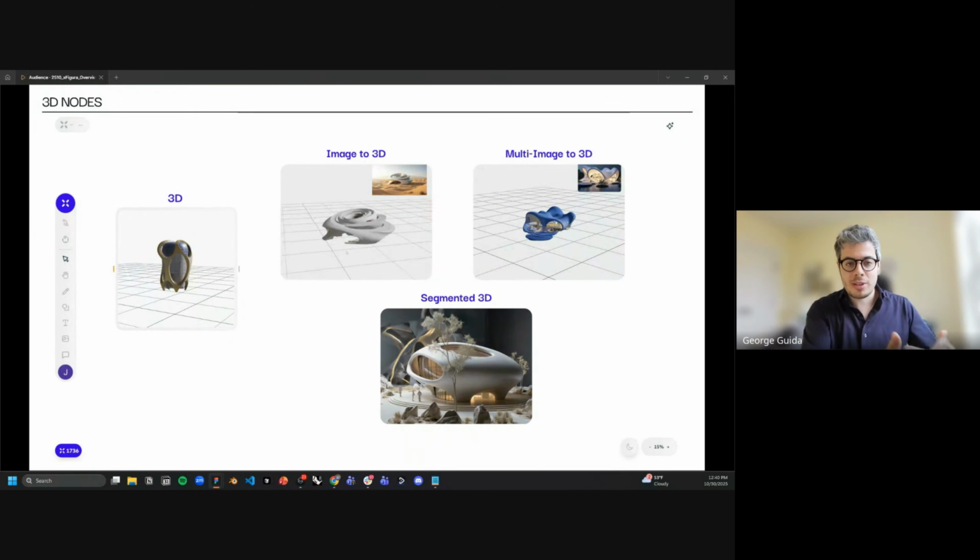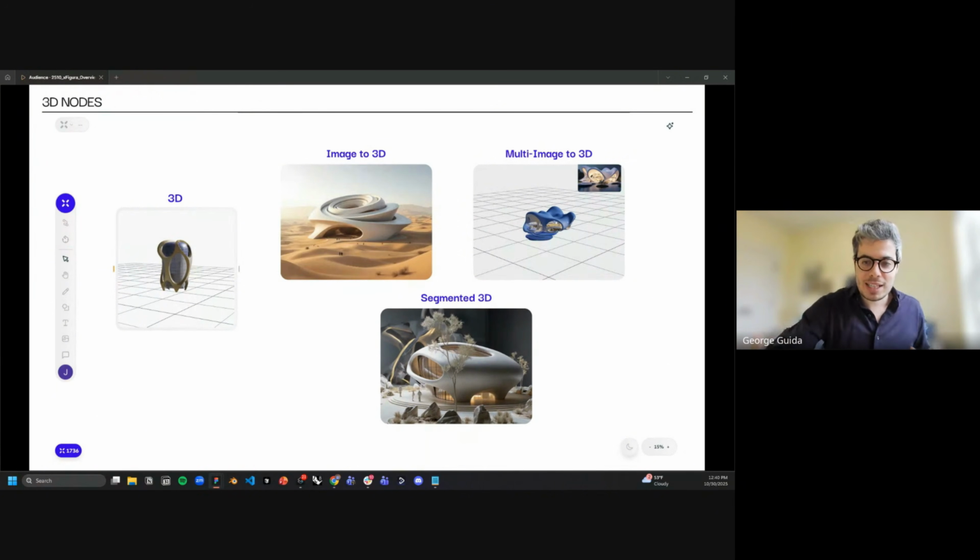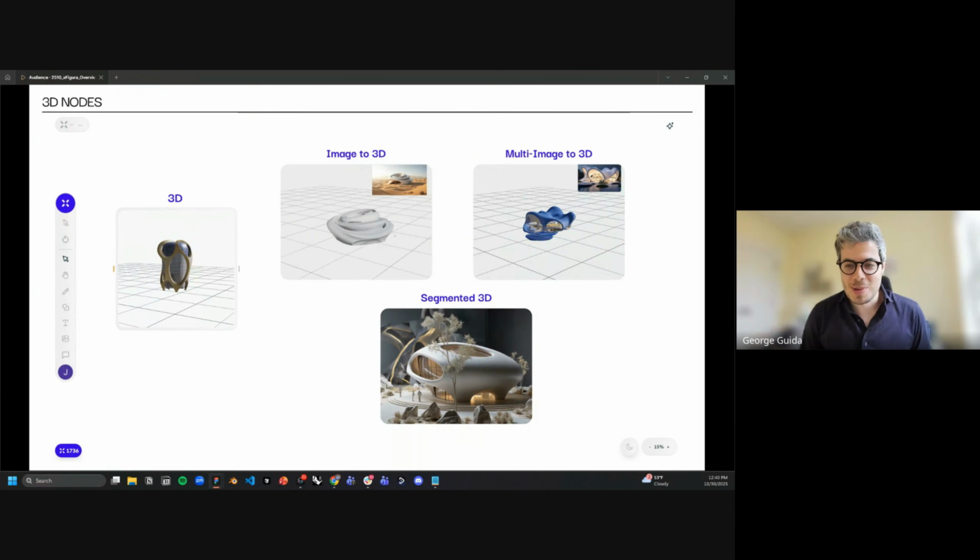Now, if you think of the single image input, it has to make a prediction. It has to make that inference of what's behind that.